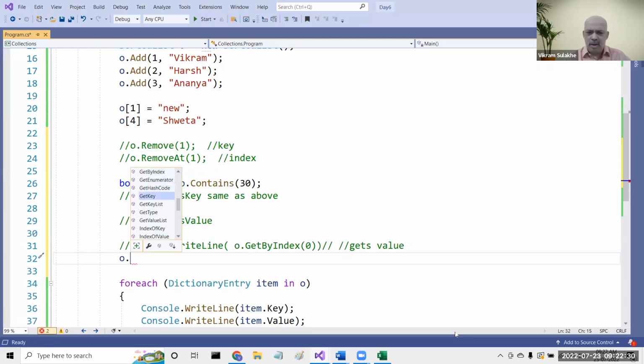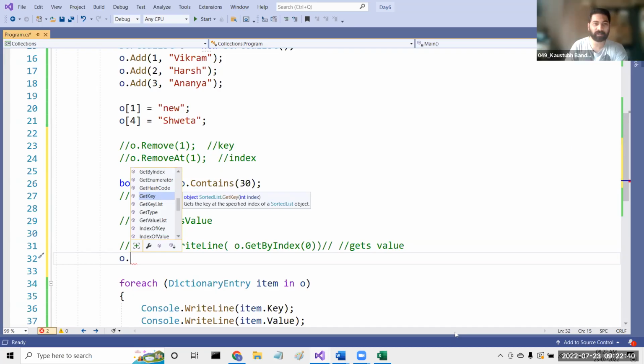Okay. Look at the next one, get key. What is this get key doing? Look at the syntax and tell me, what am I doing? So passing the index and getting the key. Pass the index and get the key. So look out, it gives you a one-line explanation of what it's doing. So in case you don't remember it, while trying it out, read that line below it.